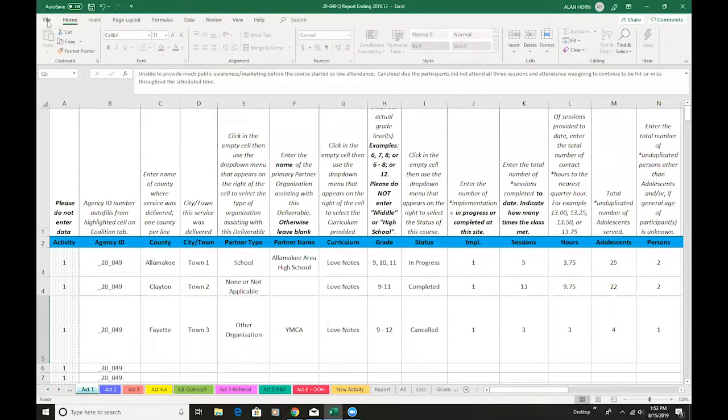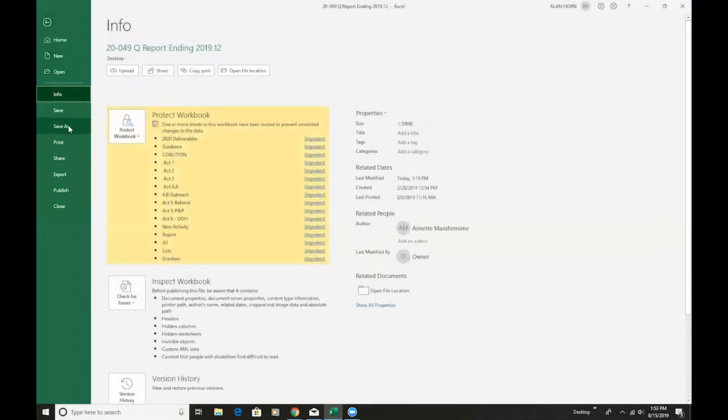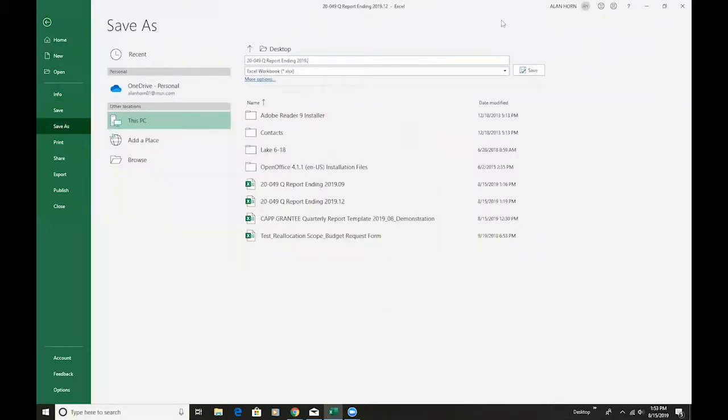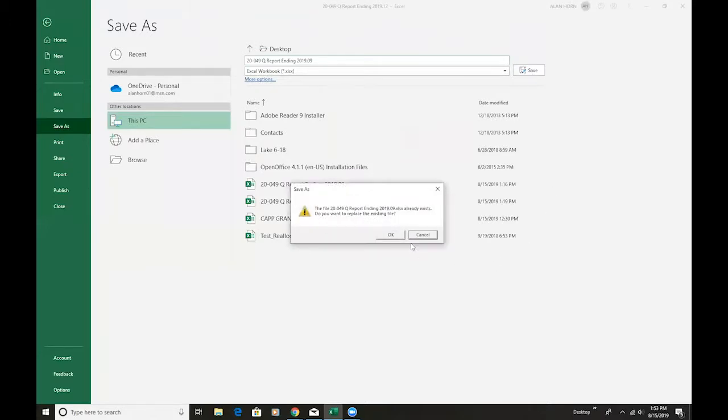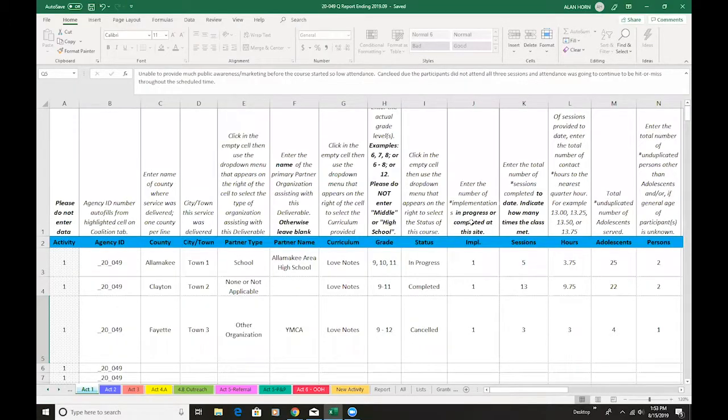So I'm going to show you how to save it. File, save as, save this as the contract number 20-049, quarterly report ending 2019.09. Save. All you do is email this to CAPP@PCA Iowa.